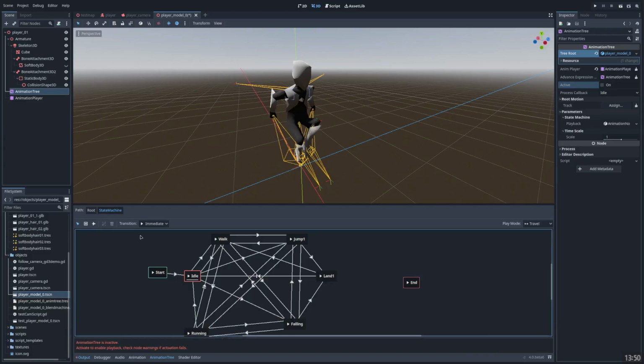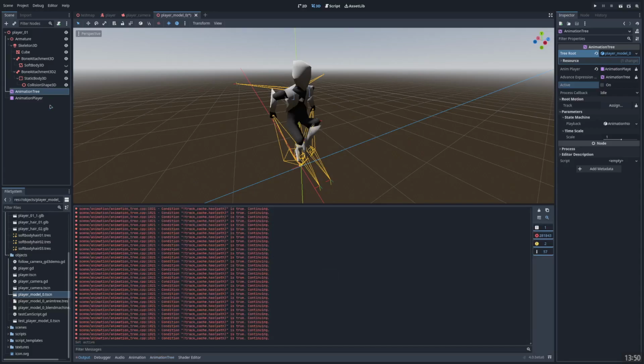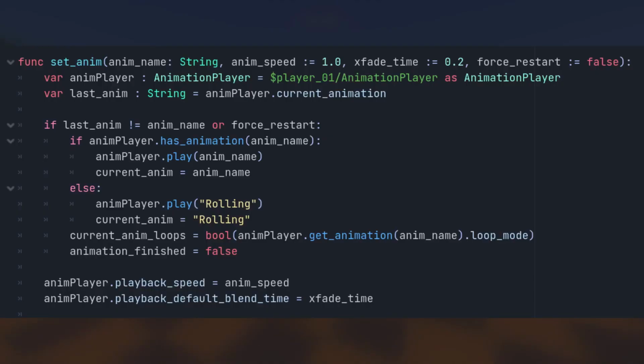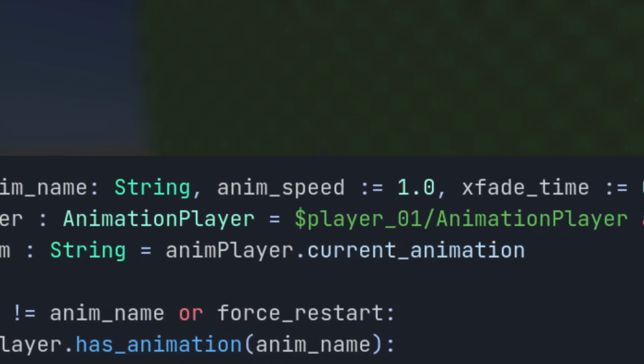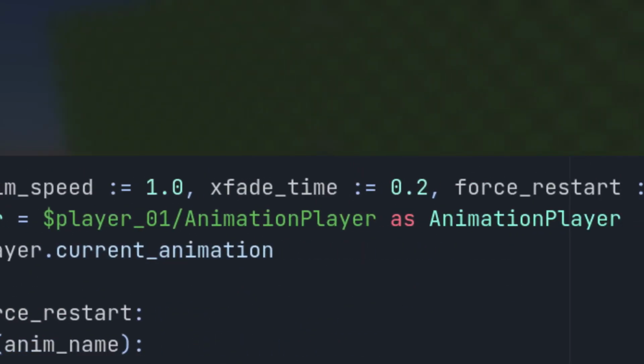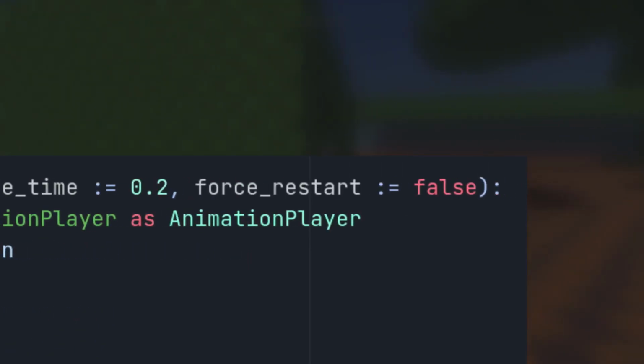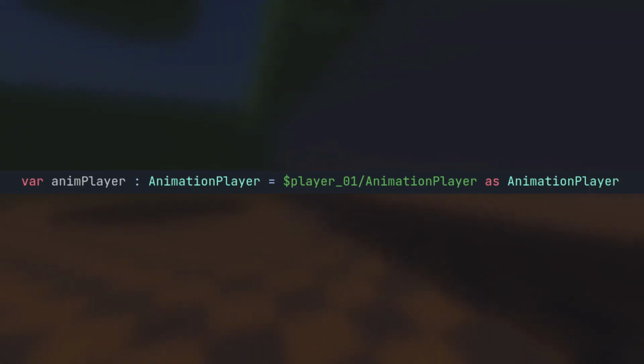Instead, I'm going to be using the regular animation player node by itself, and call for each animation in the player's state machine. I wrote a custom function for switching around animations. The function has arguments for the name of the animation, the speed of the animation, blending time for the next animation, and an additional argument that I'll get into in a minute.